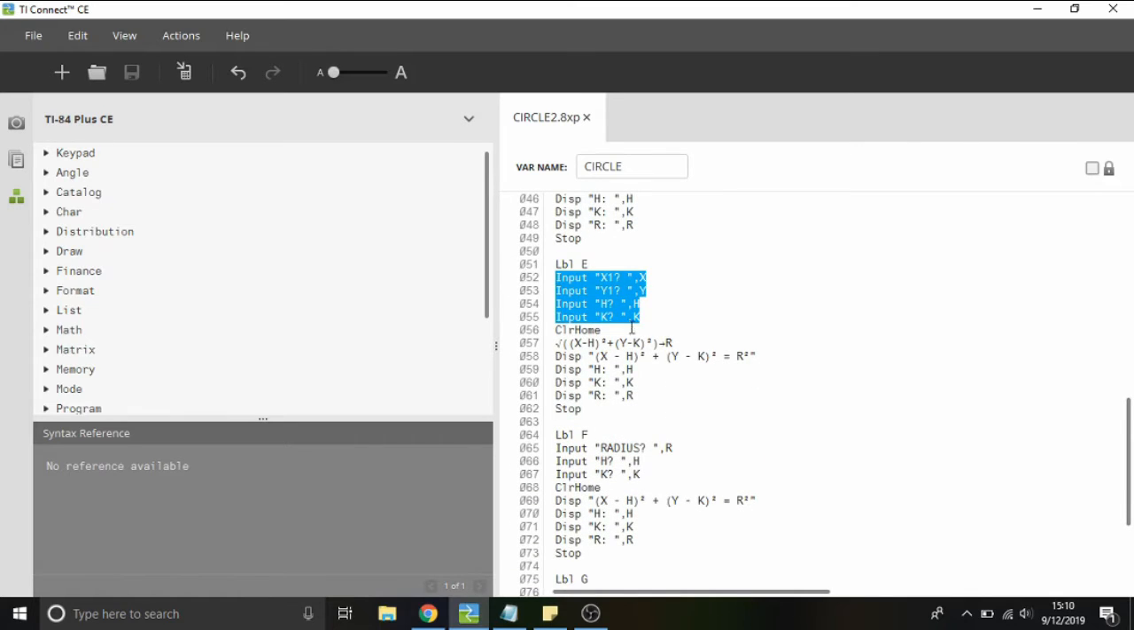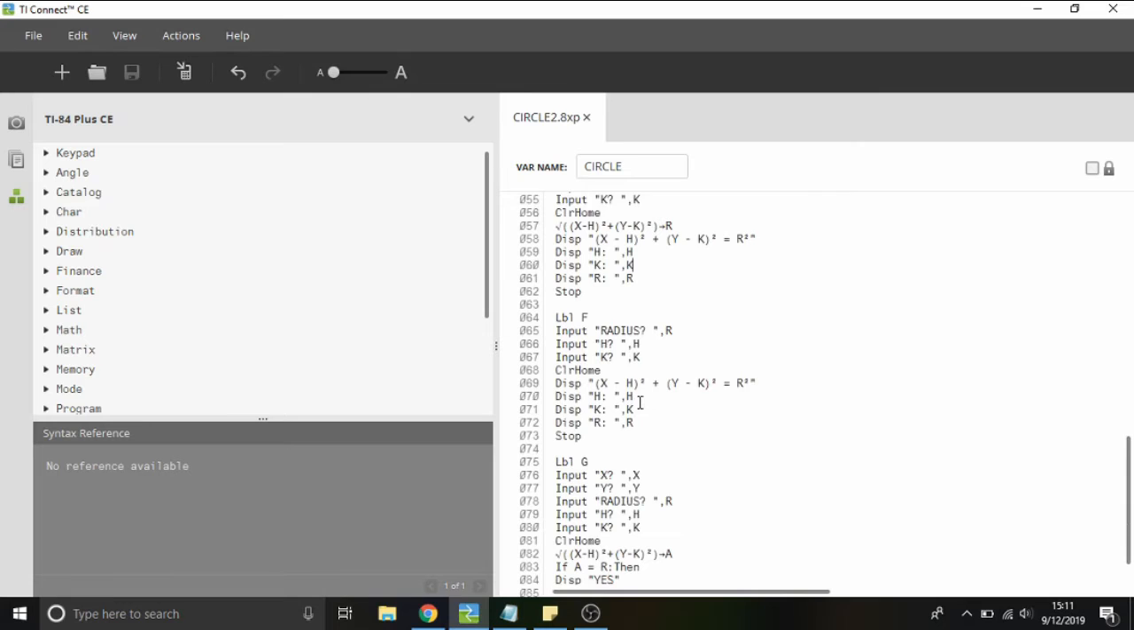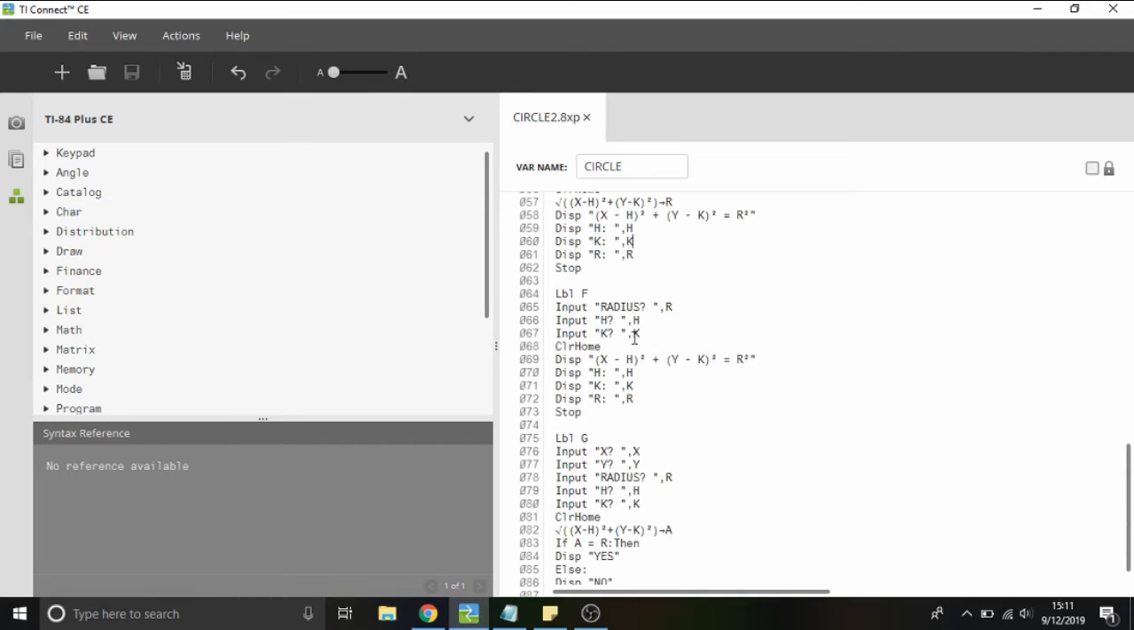You get the point and the center, just do the distance formula, because you already have what this is going to be, and then you just output it there. It'll be the same thing over here, except you're just inputting the radius and the center. That's it. There's not much else to it.